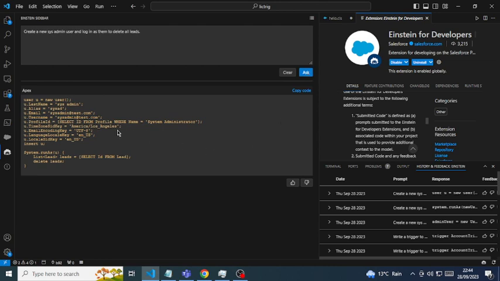Okay, something different again, right? So we've got rid of the profile ID this time, and we're now, yes, querying the profile from system administrator, which is correct. So this looks a bit better. Again, it's using the run as, which is nonsense. Interesting if you feed it absolute rubbish, right? So what about this one?